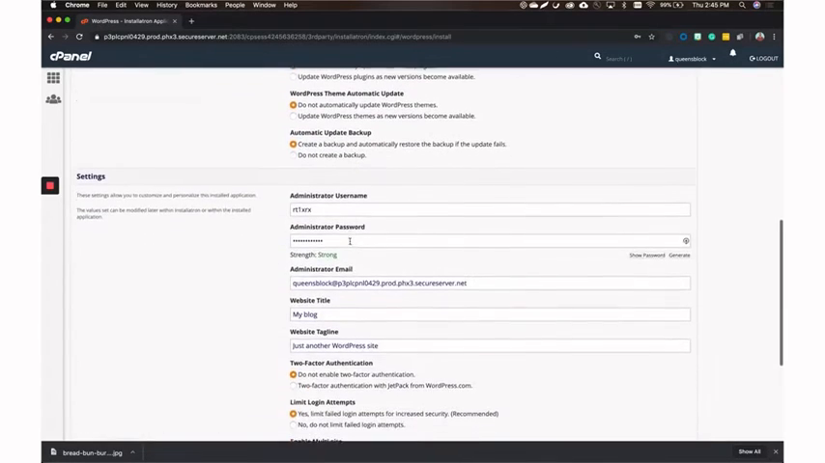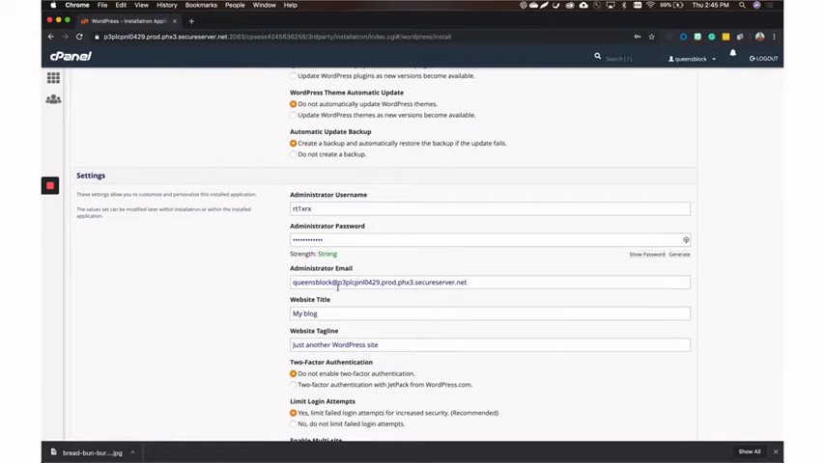You just want the domain. You have the username and password here. Your email, you can update that as you need to. And then you click install at the bottom.